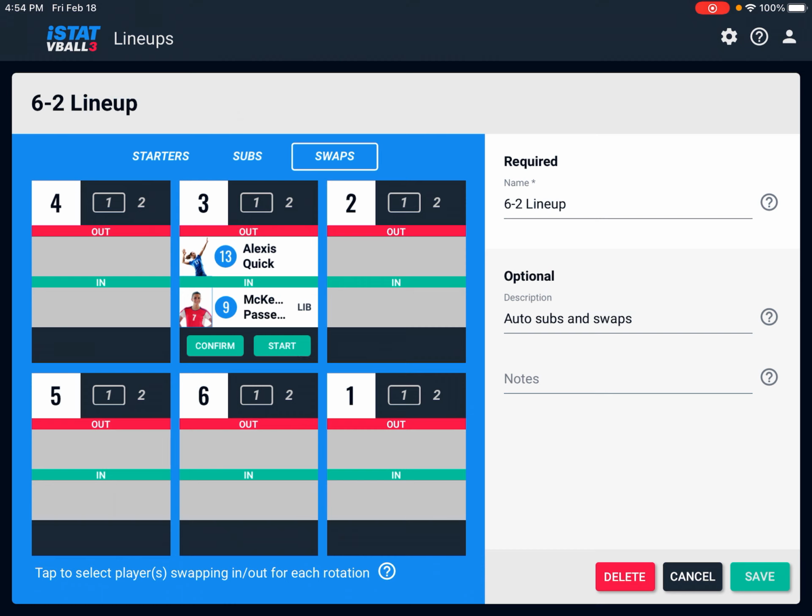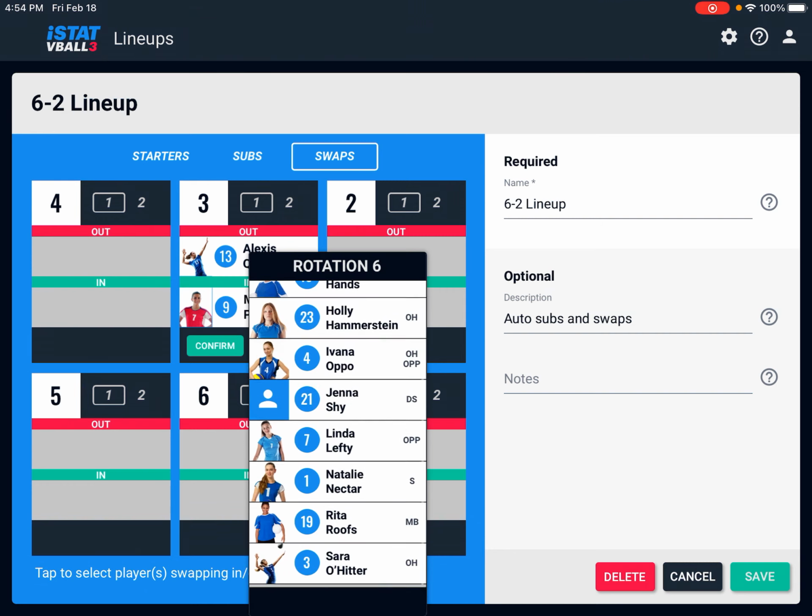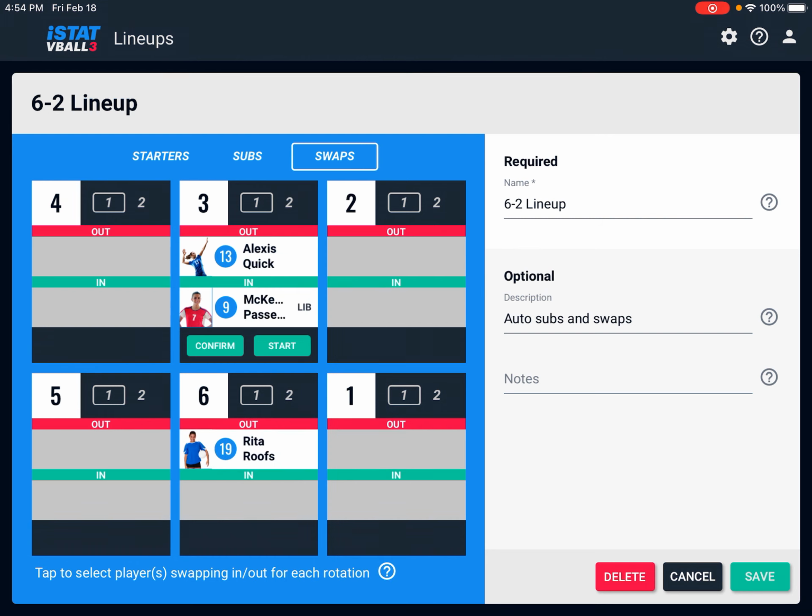Now let's also do a swap in rotation 6 when our other middle serves, who is Rita Roofs. The libero swaps in for her. And in this case, let's say we're not going to have the libero serve, we'll let the middle serve. So we'll turn off start.